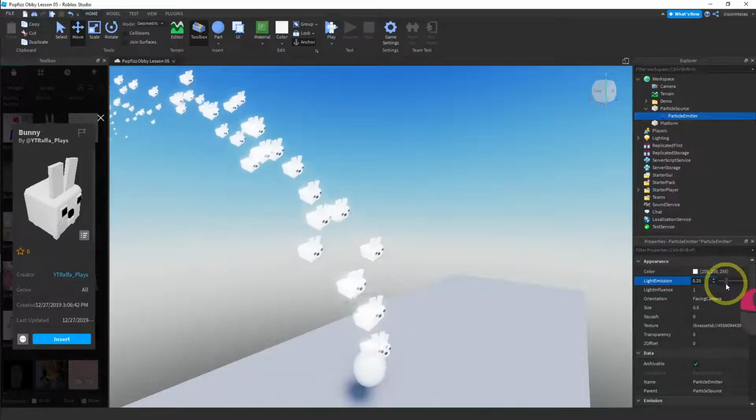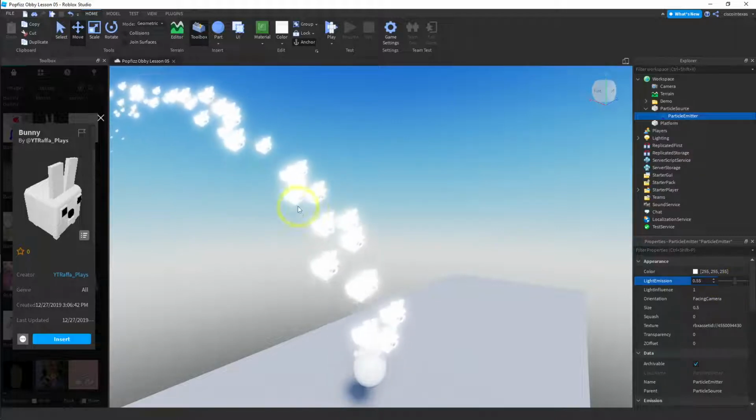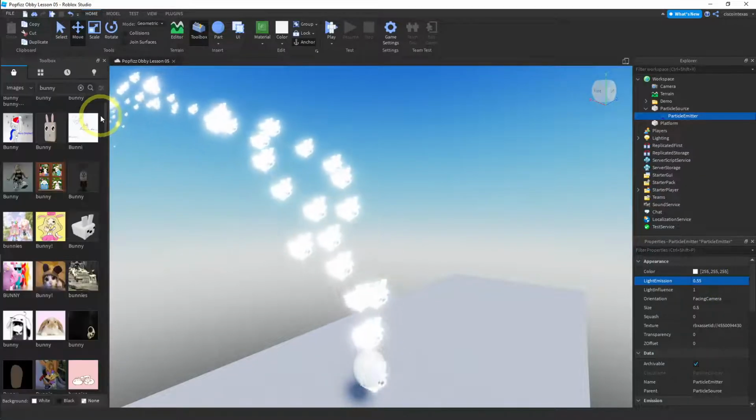That looks pretty good. And you know what? I think that's what it was with the teardrop. I didn't have the light emission on. That's why they didn't look that good. Let me switch back to that teardrop.